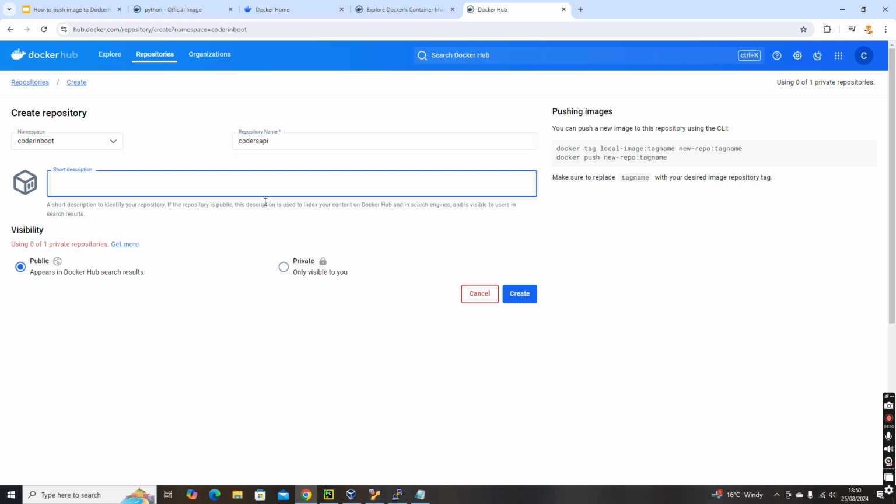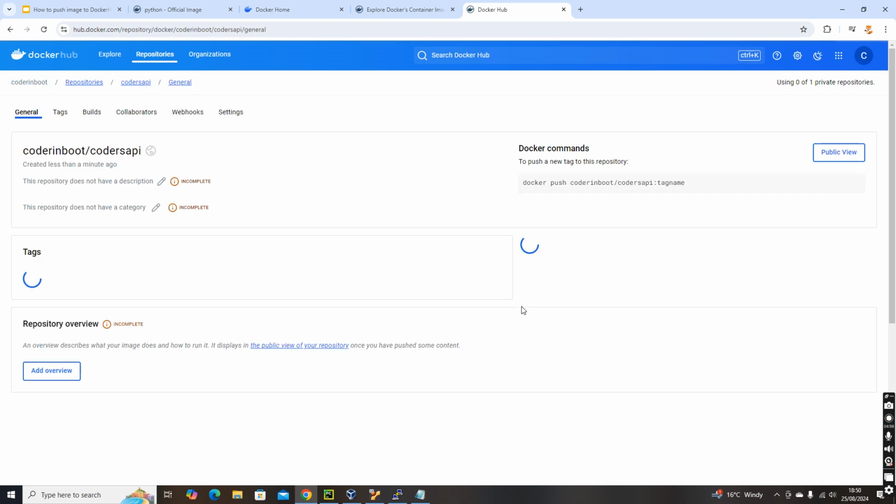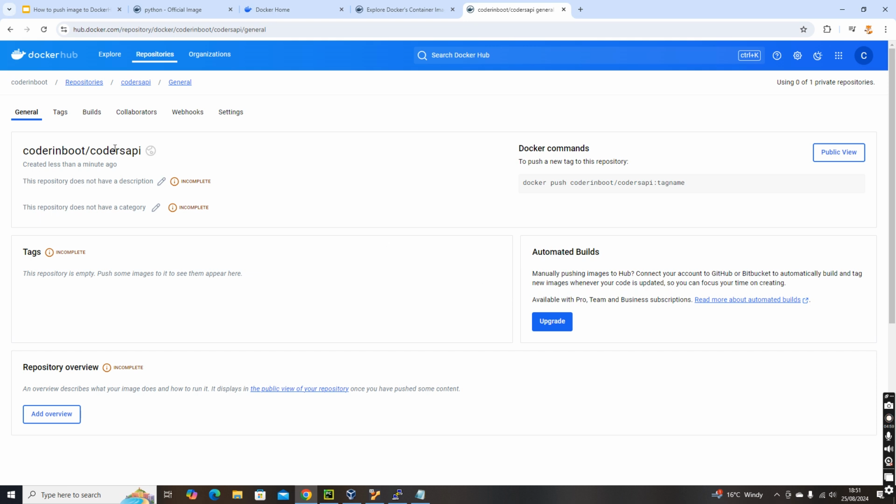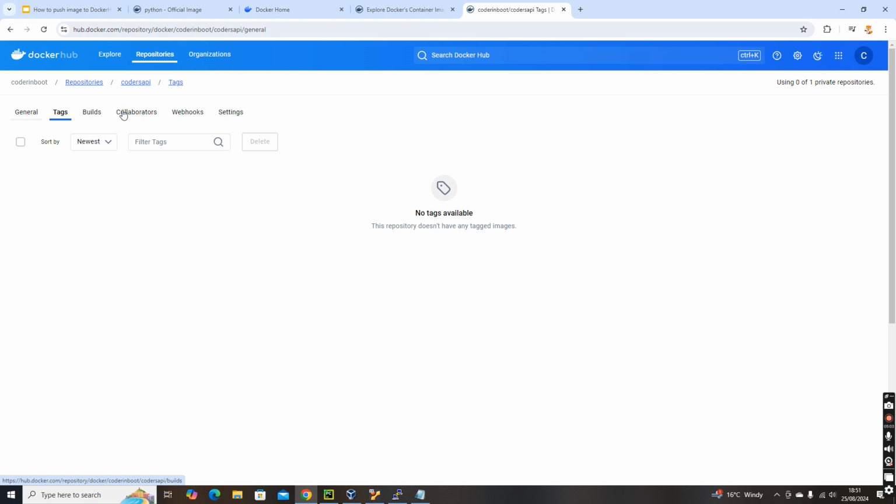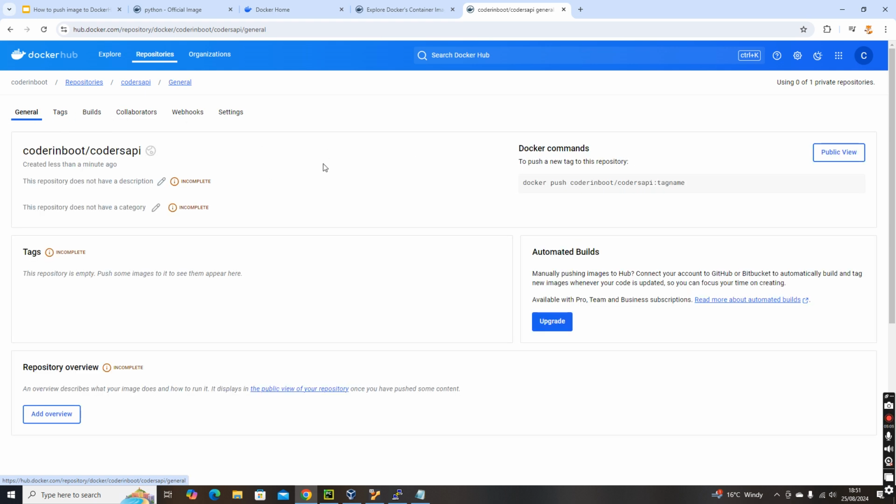Maybe a description, optional, you can give, and I'm going to create a public repository. So now I am creating a public repository, and while creating the repository, there was a note over there on how we can tag our existing image.